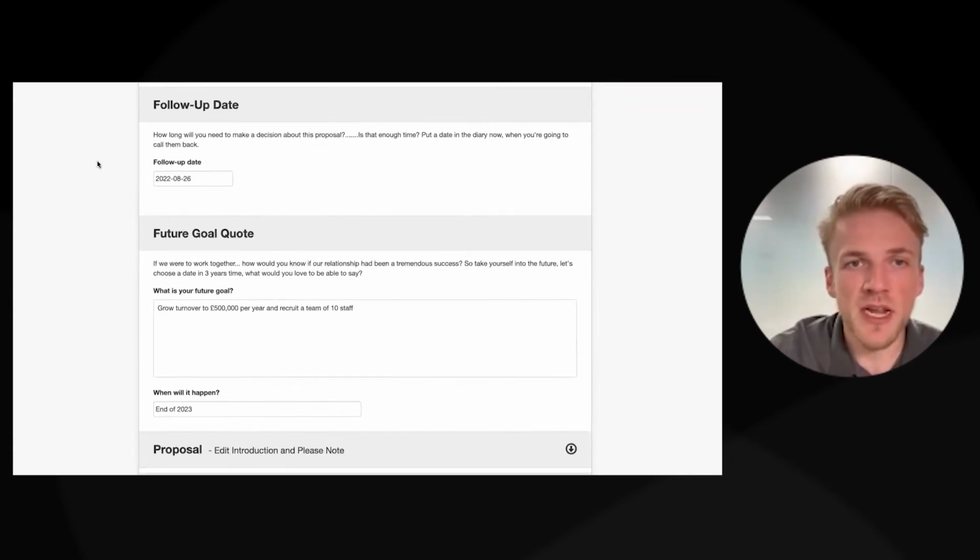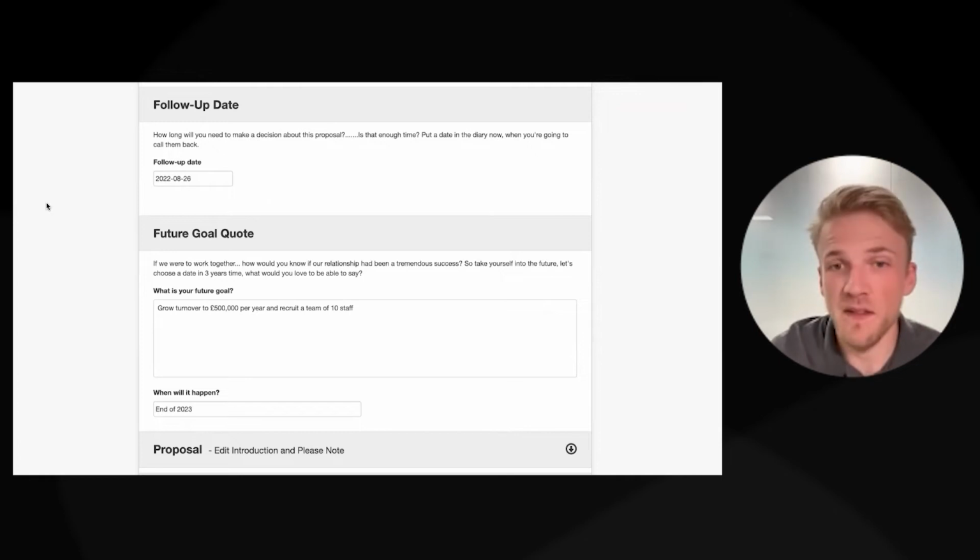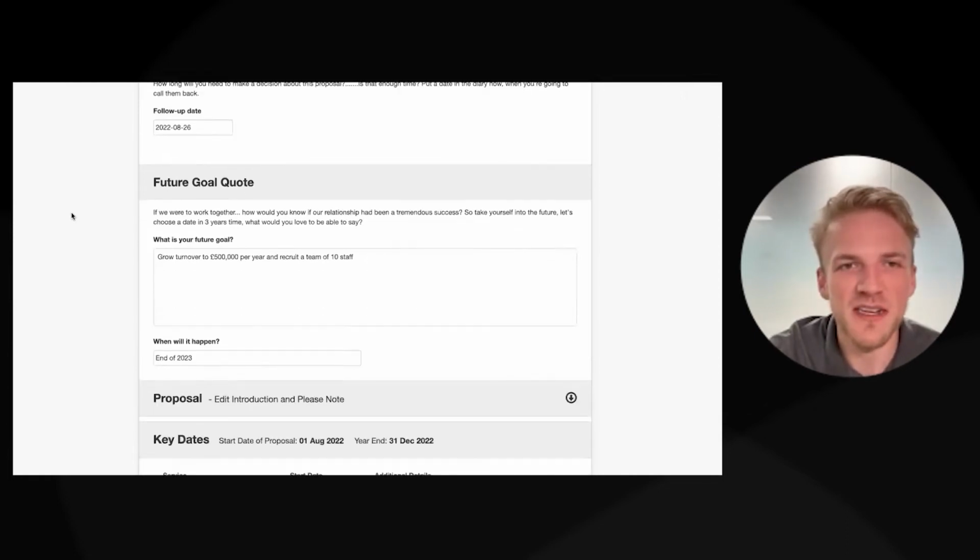We can agree a follow-up date. I know that can always be something that people forget to do, making sure they've got everything they need to make a decision, and we're following up in a timescale that actually makes sense, that we're not bothering them or not giving them enough time to speak to the relevant people if needed.